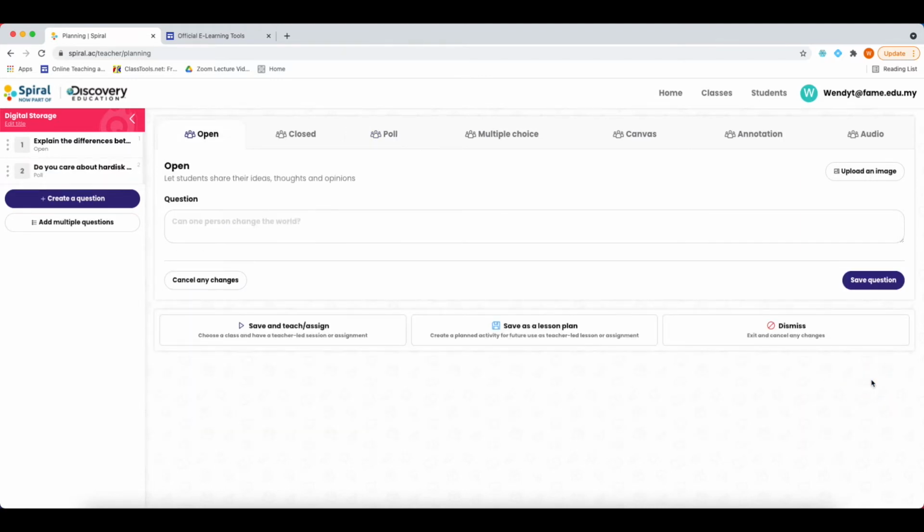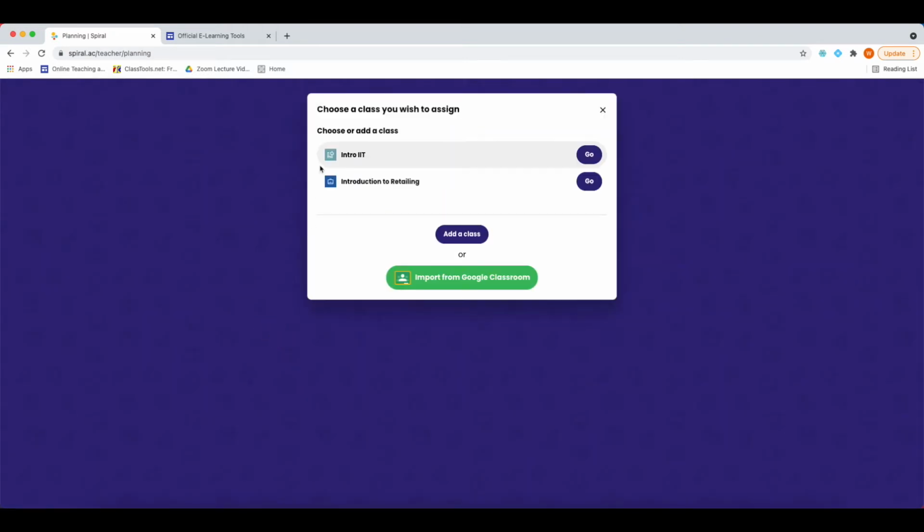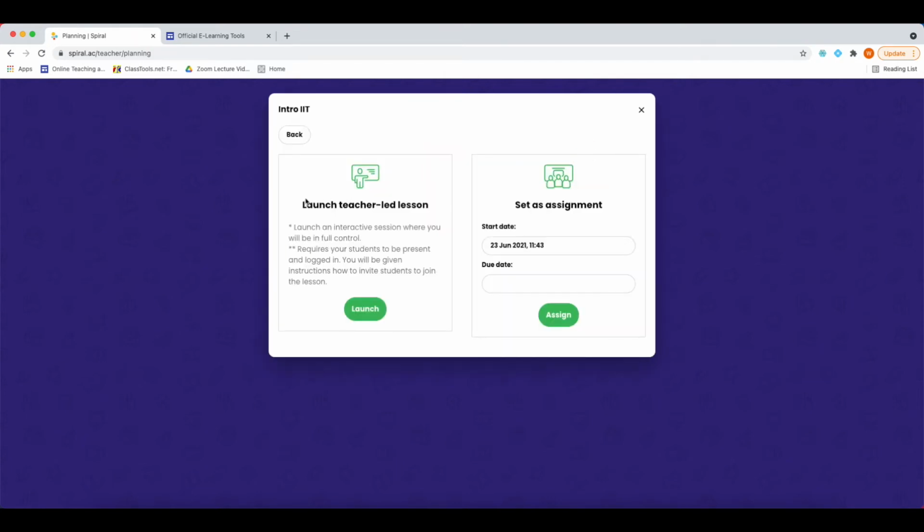After you set the questions, you want to assign them to the students to answer. You can click on Save and Teach or Assign. It will ask you which class to add to. I want to add to the Intro IIT class. Then you can choose either Launch Teacher-led Lesson or Set as Assignment. If you want to launch the tutorial during the class session, you can go for this. If you want the students to complete it in their own time, you can go for this. Let's say I want to launch a teacher-led lesson.